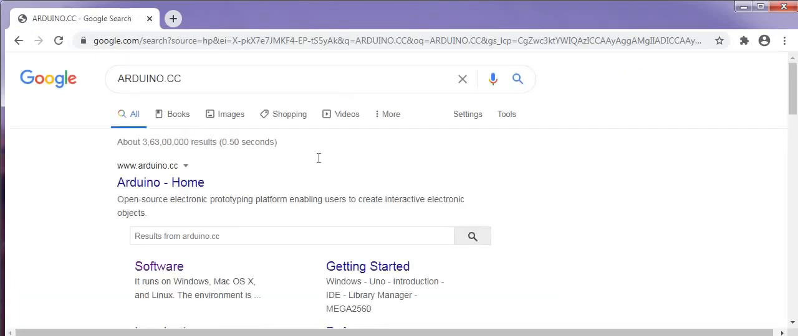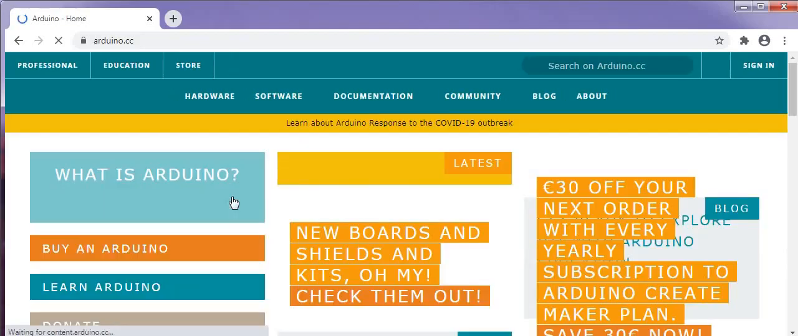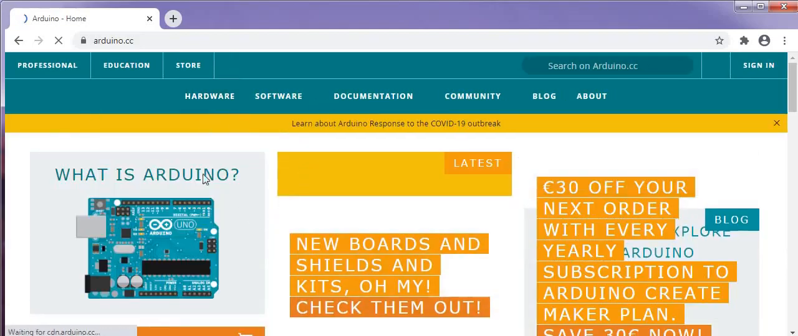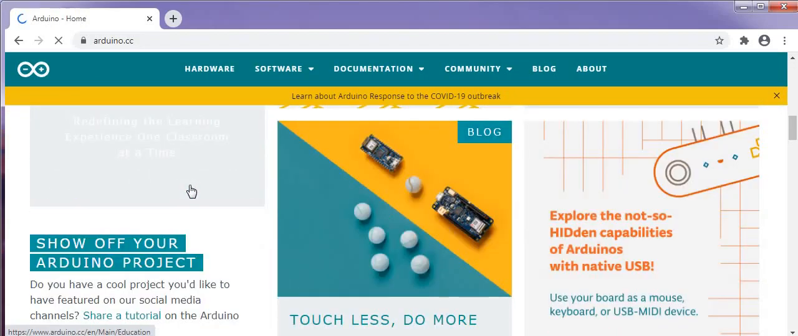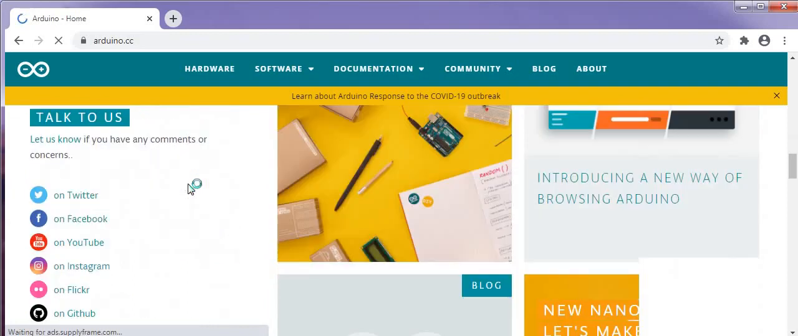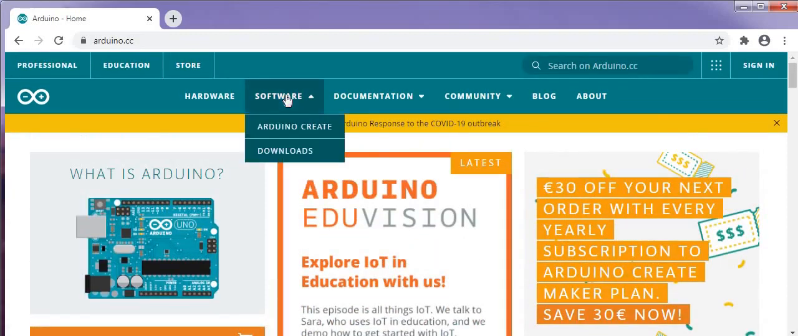The first website you see, named www.arduino.cc, is the official site from where we will be able to download the Arduino software. Here you can see the home page of the site. Here every detail you want to know about Arduino is available and you can access it from any corner of the world. So now, start the downloading.